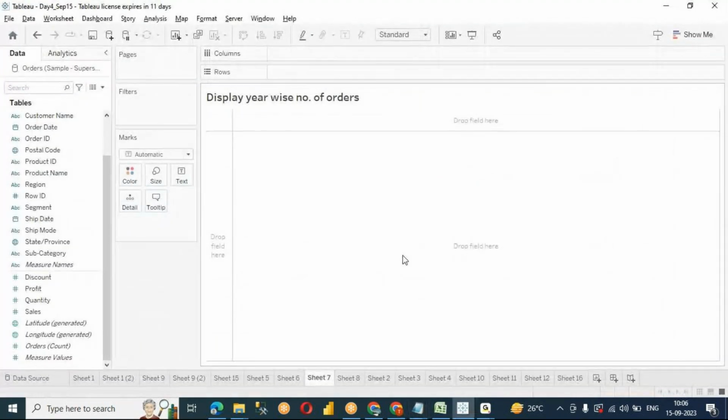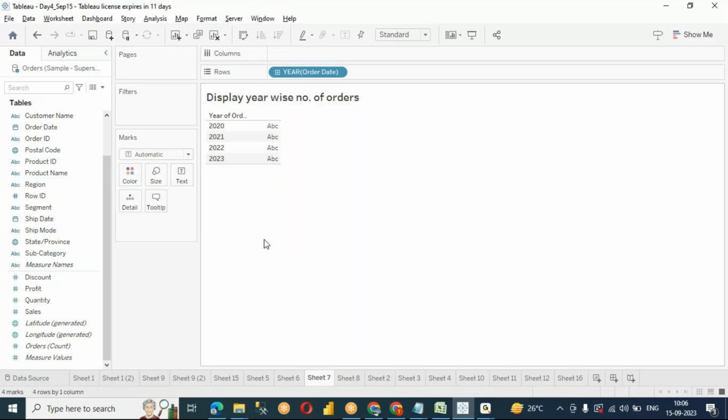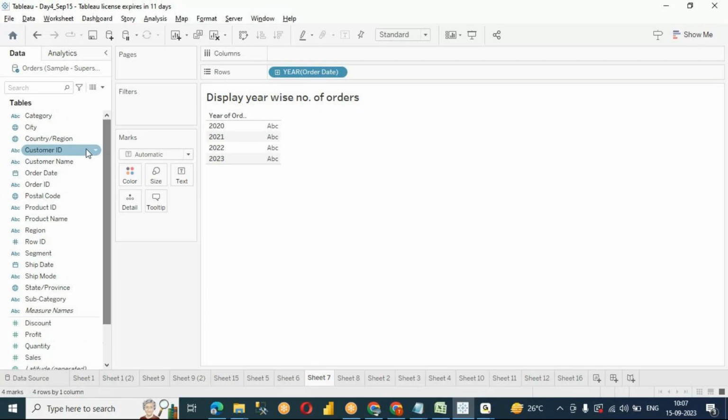We have to solve this question now. Year wise, how many orders you got? Year wise means let's put order date, and now I want to find out the number of orders. Do I have any measure here? There's no measure: sales, quantity, profits, discount. I want to see the orders count. To which field is it referring? It is referring to Order ID. But this is a dimension. Now, if I drag it here, let's see what happens.